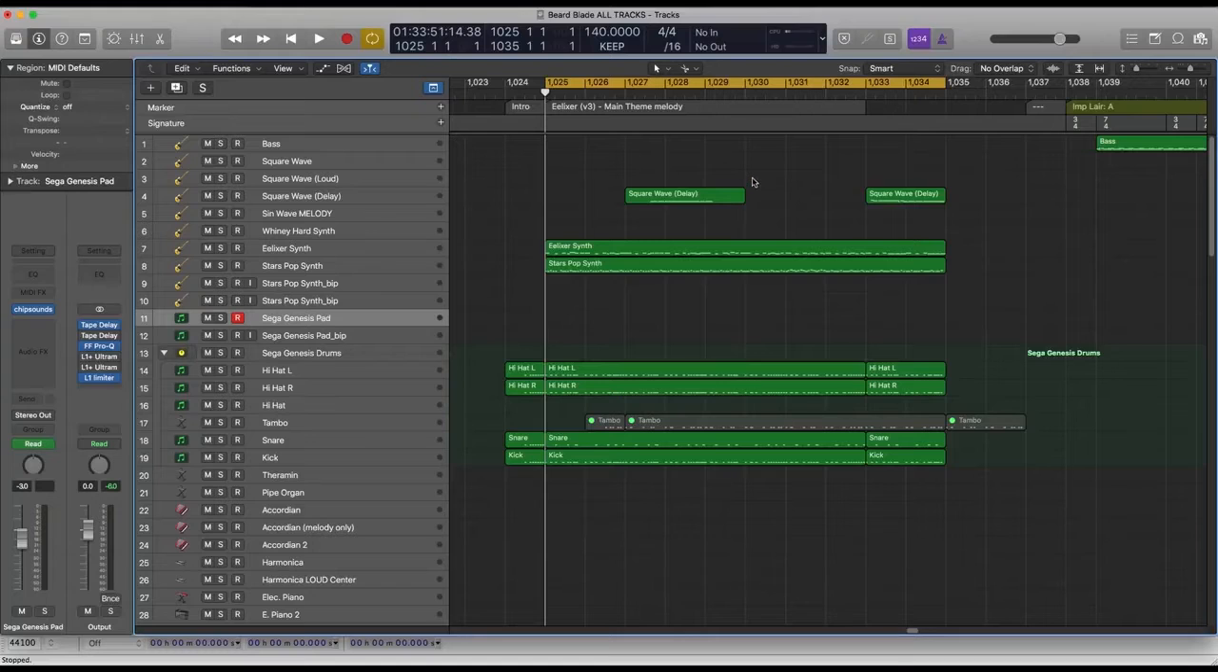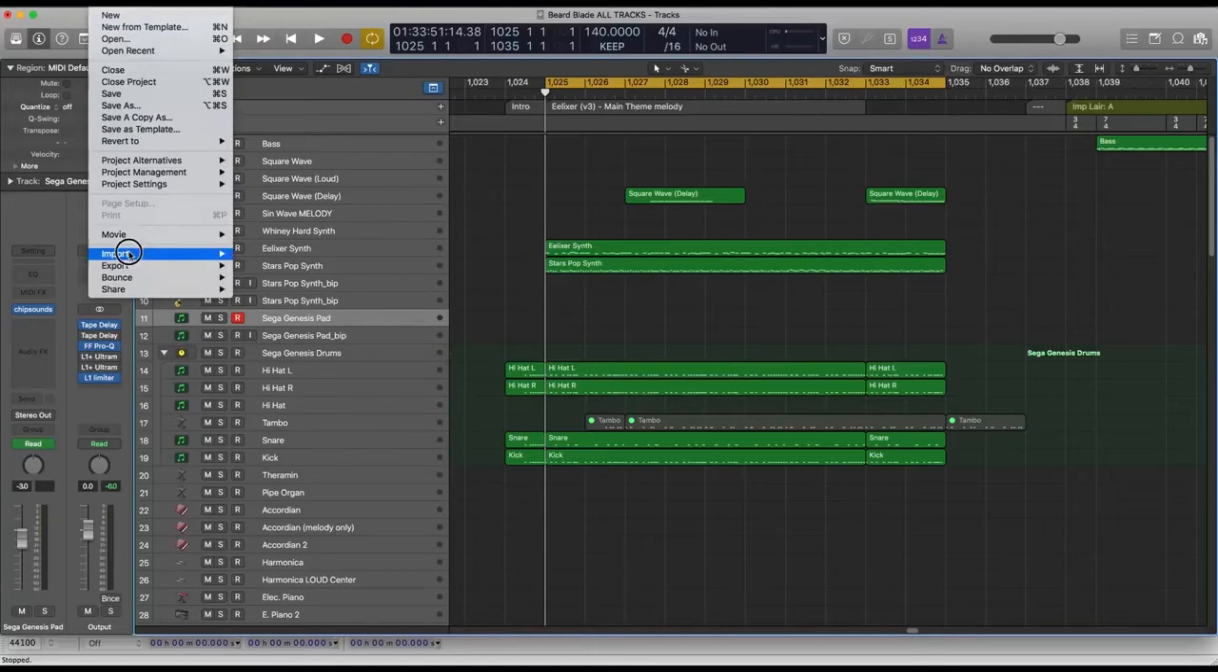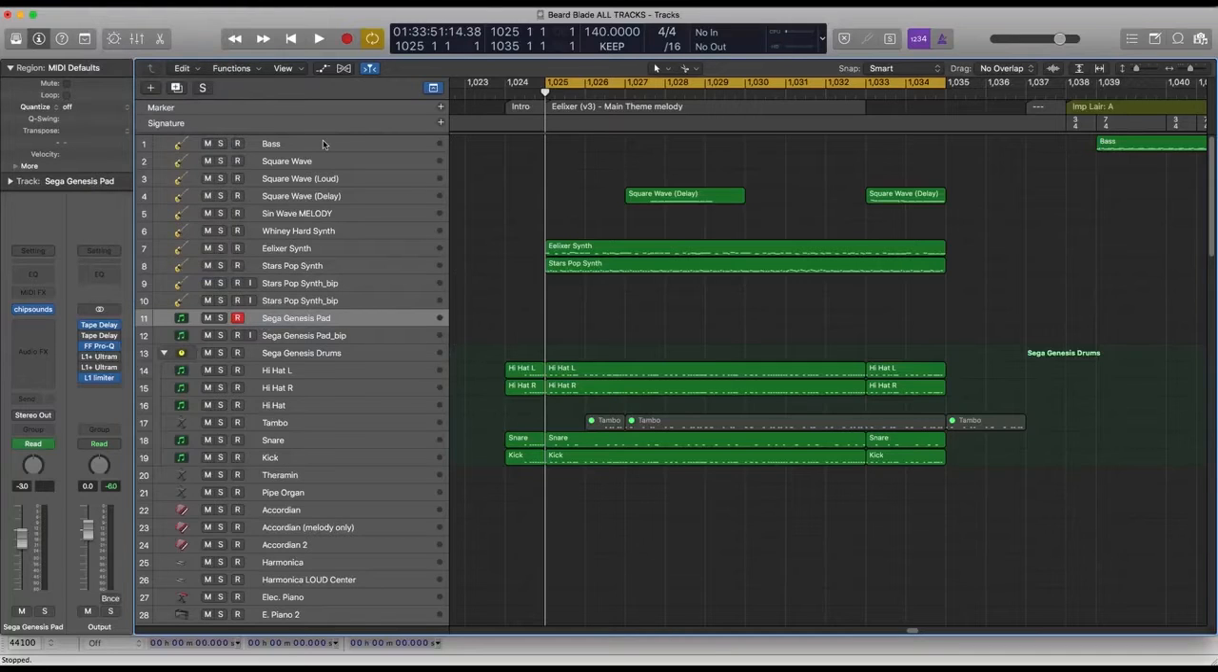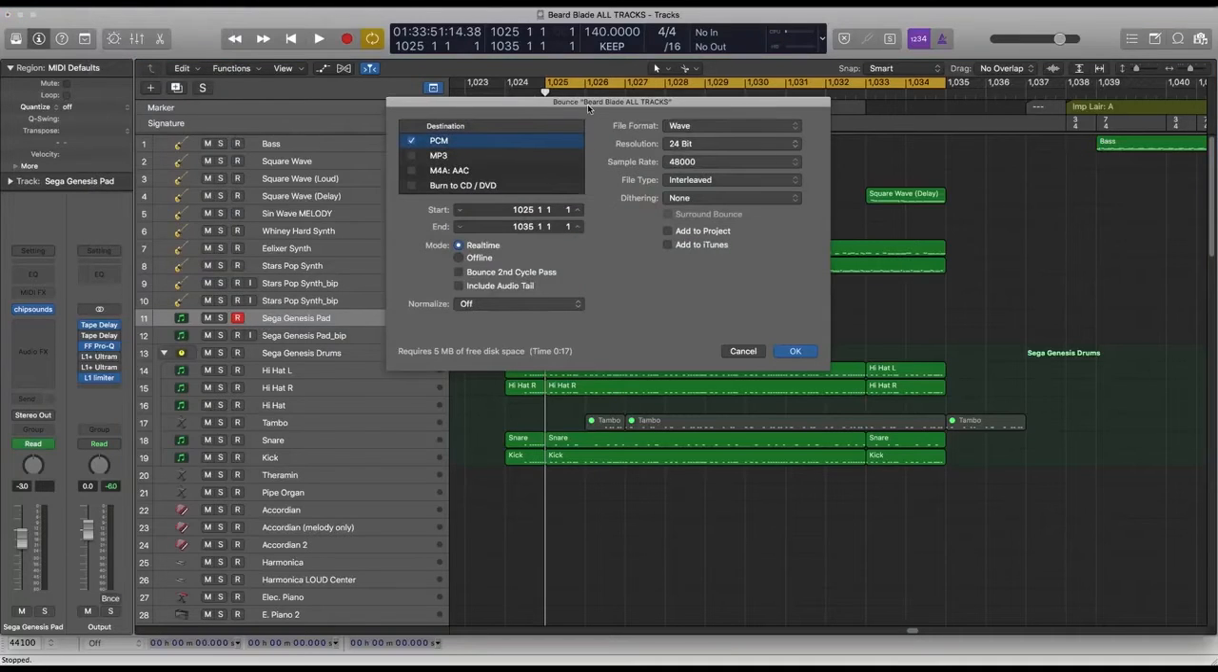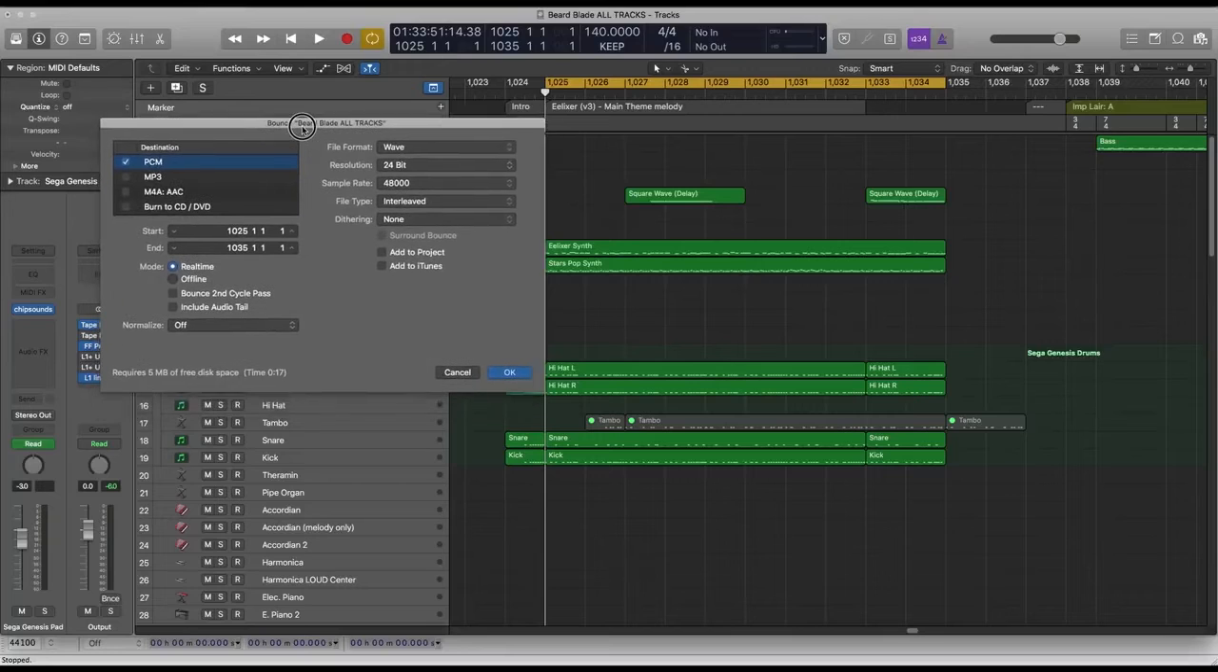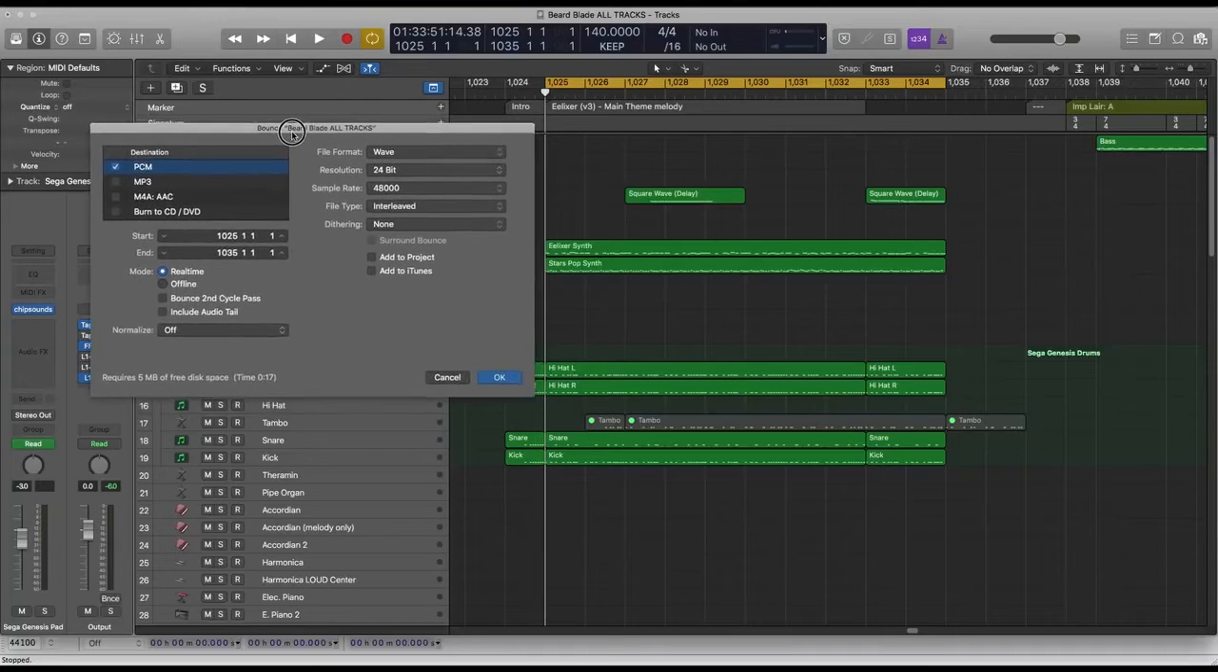Then all I do is go to File, Bounce, Project or Section. Of course, you can do this in any DAW, but I prefer Logic because it has that cool looper bar and it tells me exactly, because it's selected, what the time code is. In this case, bar 1025 beat 1 all the way to 1035 beat 1. It automatically did that based on my selection.